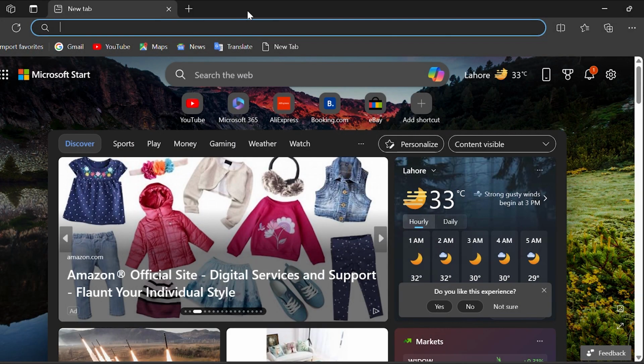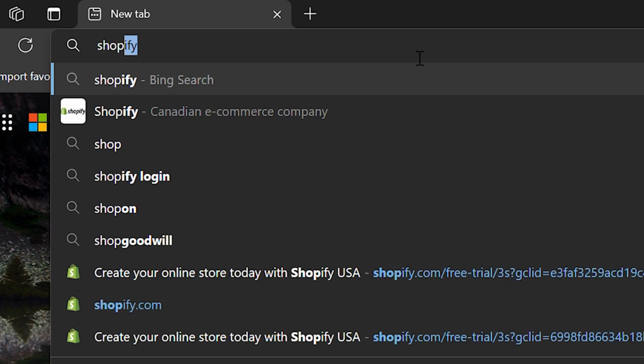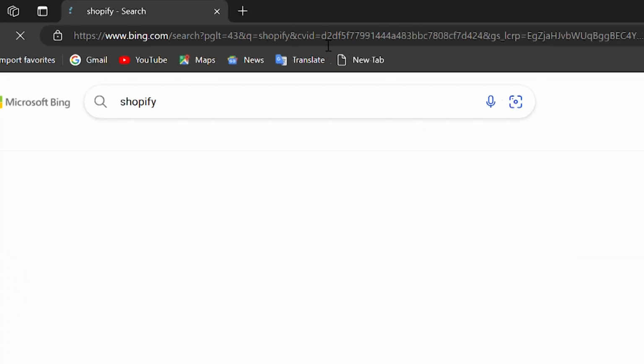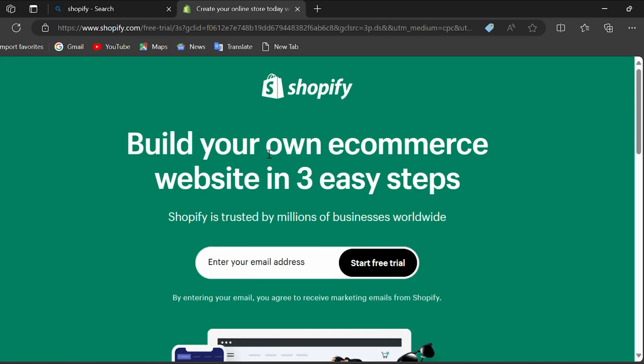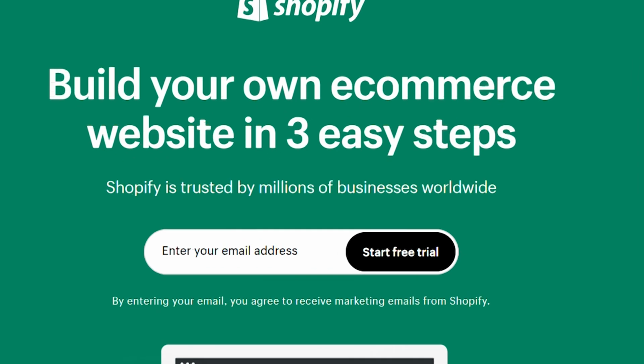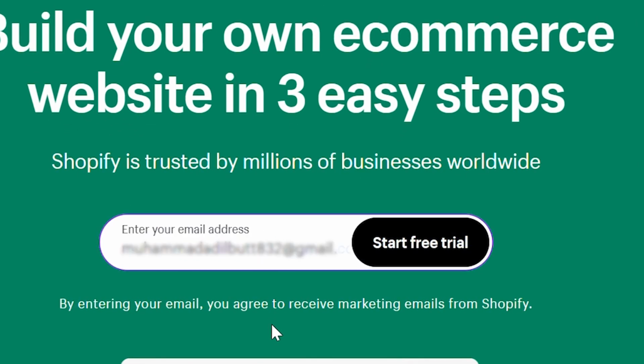So firstly, open your Chrome or any browser you use, and now search for Shopify. And now we're in Shopify. Now you have to enter the email address of your Google account. And now click on Start Free Tutorial.